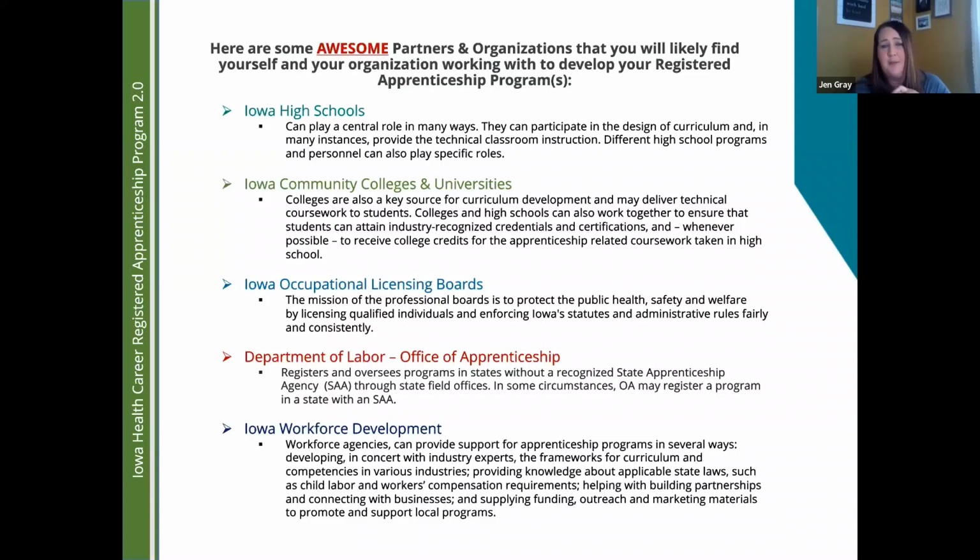Another partner is the Department of Labor, the Office of Apprenticeship. The Office of Apprenticeship basically registers your program. Once you develop the program, they will take that program, make sure that it falls in line with their standards, and then they will register that program. They will also oversee the apprentices that are actually put into that program as well.